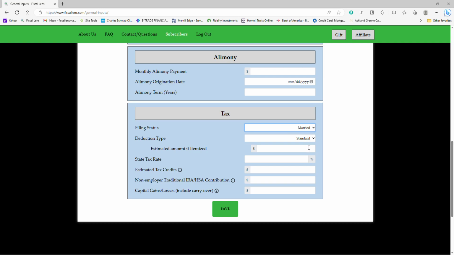So now we're going to say that we're married, and we're going to take the standard deduction. If you itemize, you'd select itemize, and then you would put in whatever your itemized amount is. If you pay state taxes, this is where you would put in your state tax rate. So let's just suppose that I do. Estimated tax credits. So if you bought an EV or you have child care credits, there's several federal credits that you may or may not be eligible for.